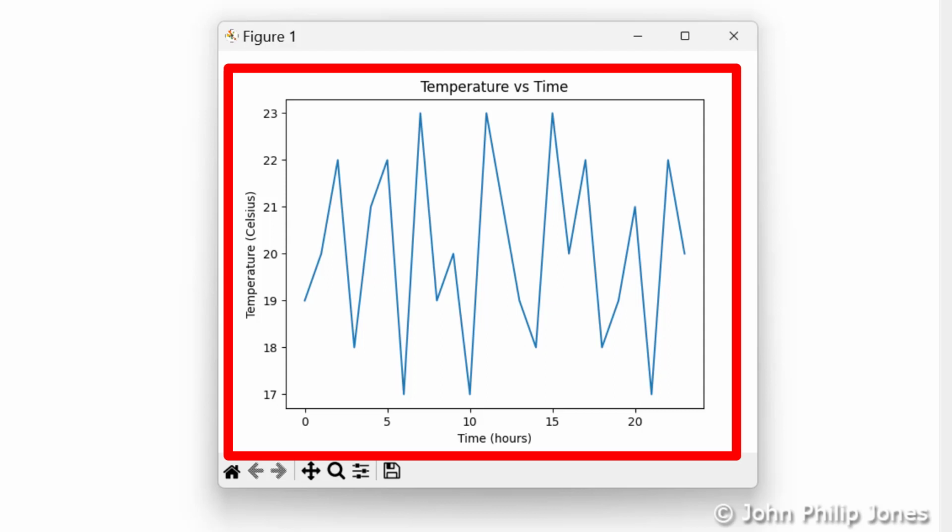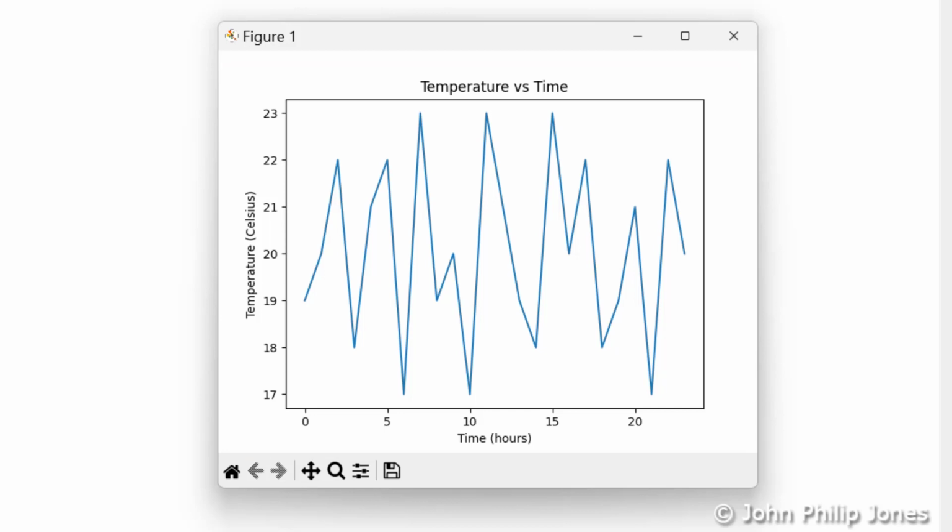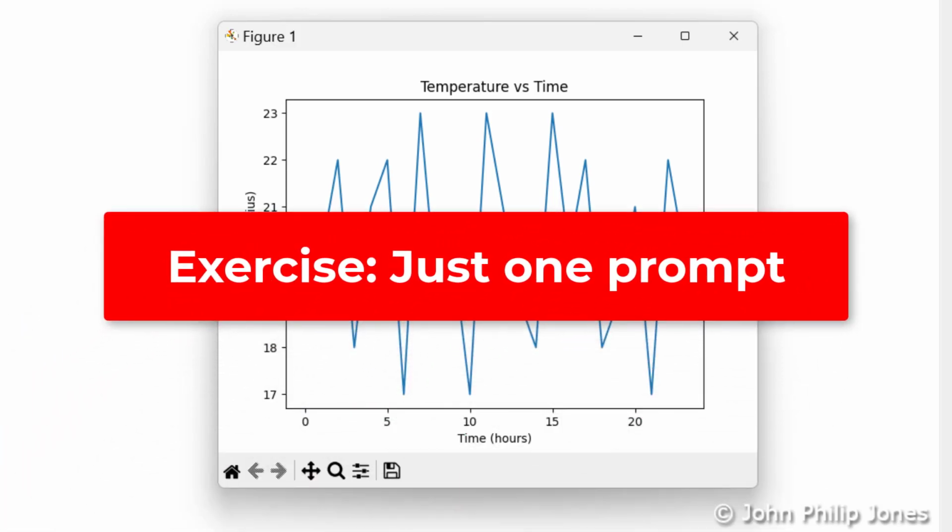In fact, I ended up giving it two prompts, when in fact, the exercise I want to leave you with is see if you can get it to do this with just one prompt. In other words, don't find the random numbers separately to begin with. See if you can combine both the prompts I gave to get it to draw an appropriate graph.